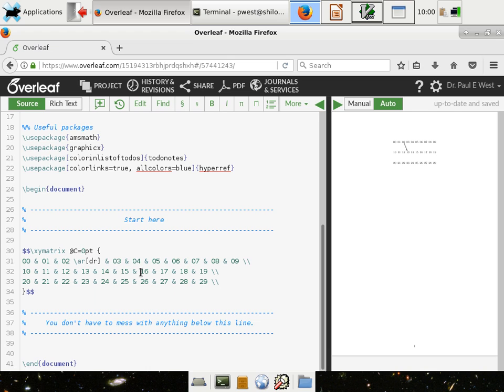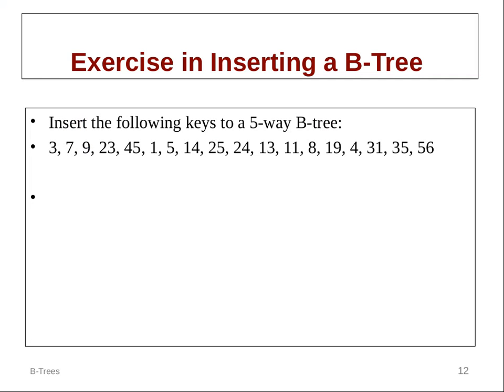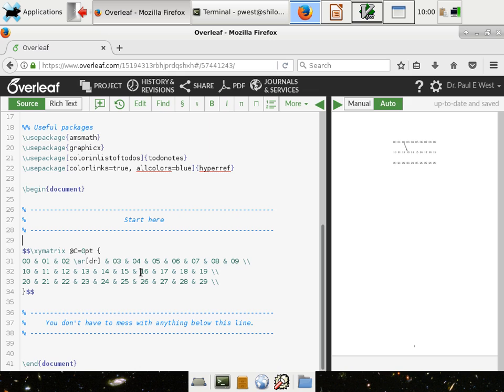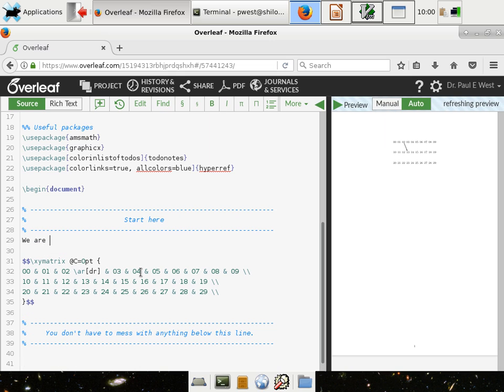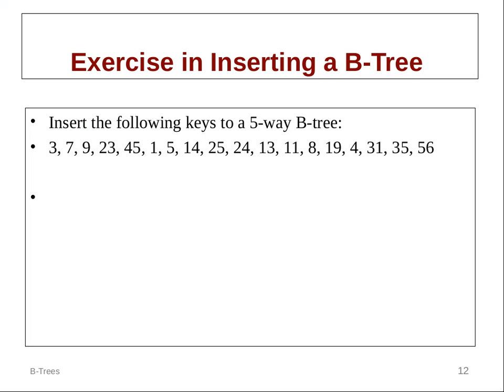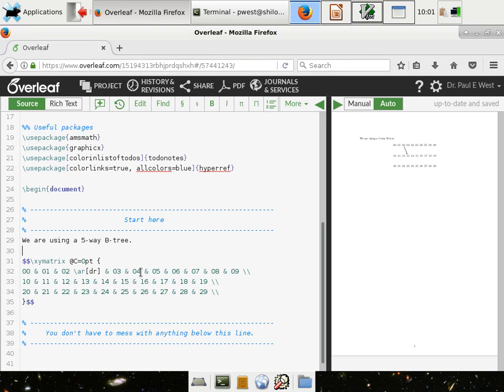Okay. All right, so let's go ahead and at least get started here with how I would recommend drawing these out for your assignment. So let's go ahead and do this class exercise. We're going to insert the following keys into the 5-way B tree: 3, 7, 9, 23, 45, 1, and so on. All right. So the first 4 numbers, and this is a 5-way B tree. All right, so let me go ahead and type this up here. We are using a 5-way B tree. And then we want to first insert 3, 7, 9, 23.